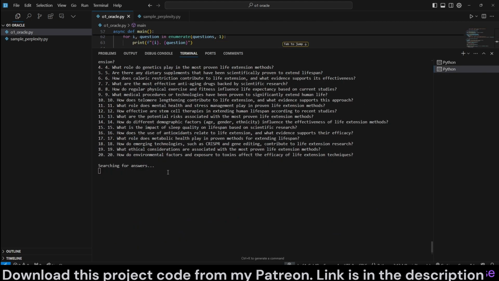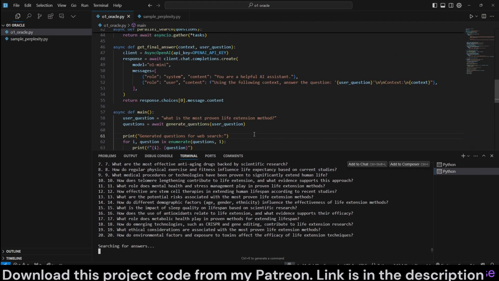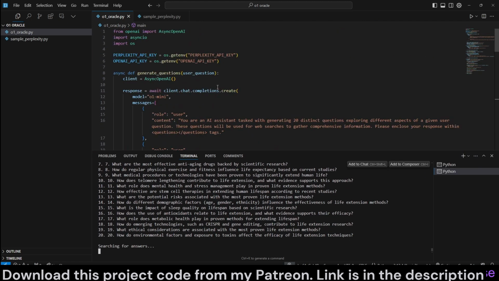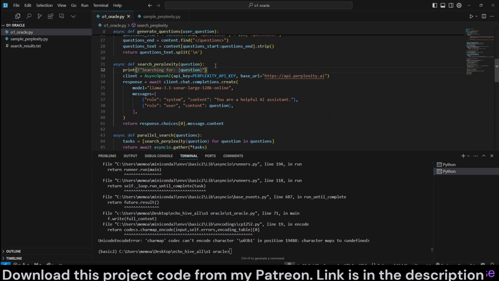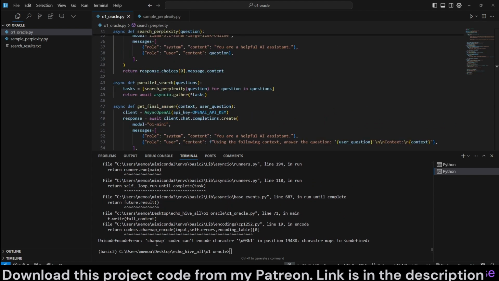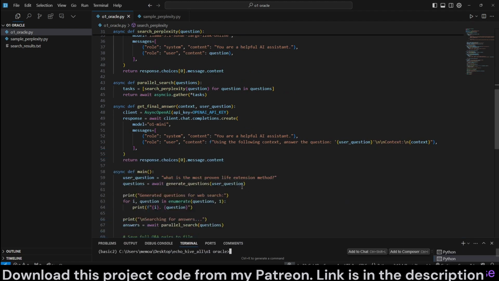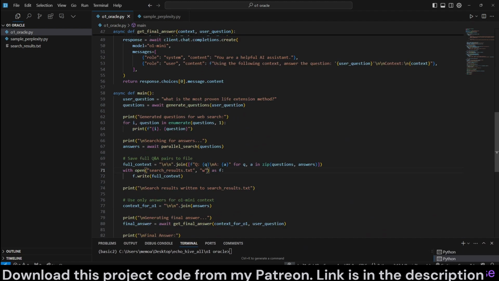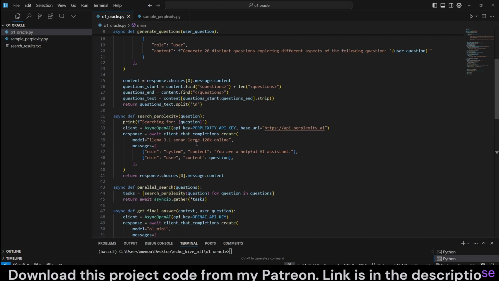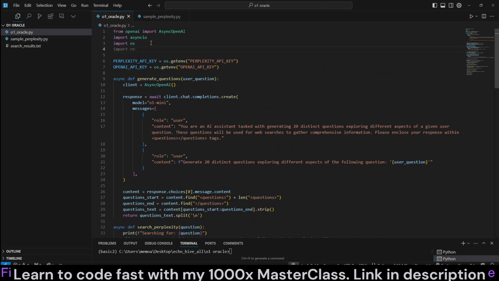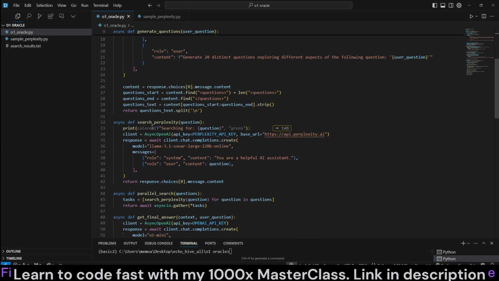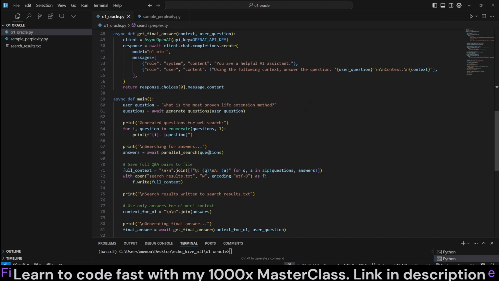Let's close this. So now we're getting answers. Generate questions, search Perplexity. You could have done a print searching for a question. Okay, so this happens when we are saving files. We do want to use encoding UTF-8. That's fine. Now we actually added this print statement. Let's use termcolor for colorful printing. Let's do that in green so we can see.